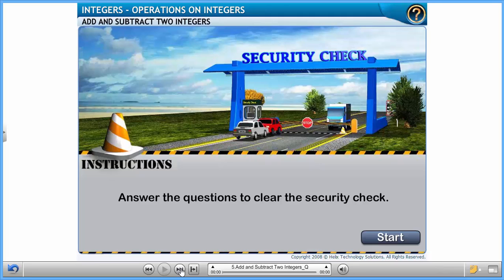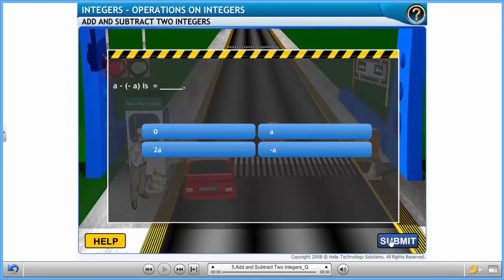These questions will be like a game and different types of games will be there. This time the name of the game is security check. It says click on start. This is the question. 4 options are there. You will choose the right option and click submit.